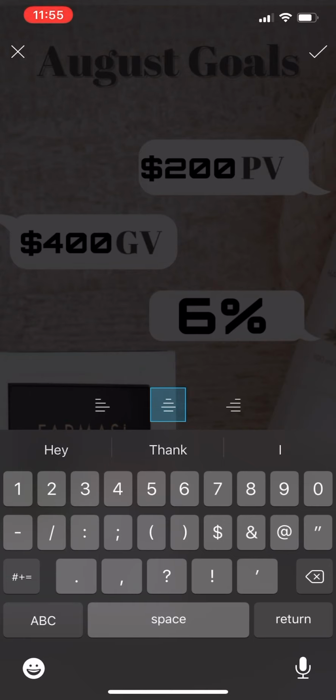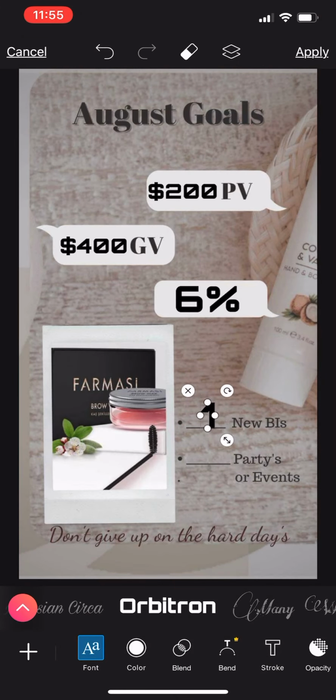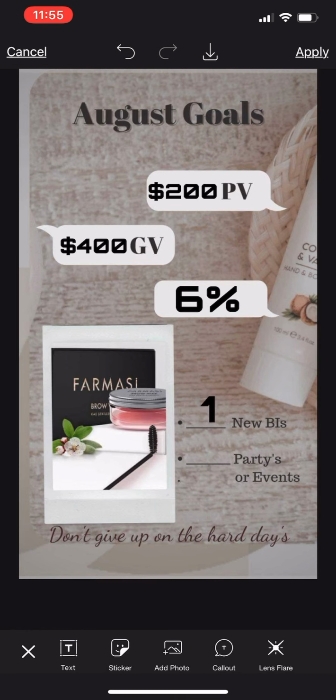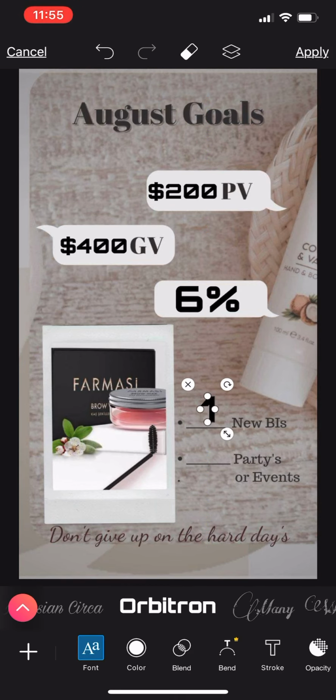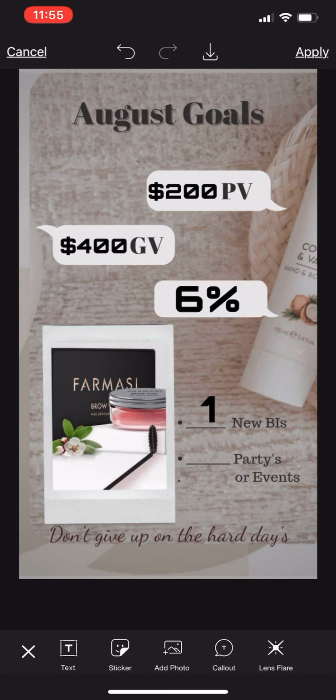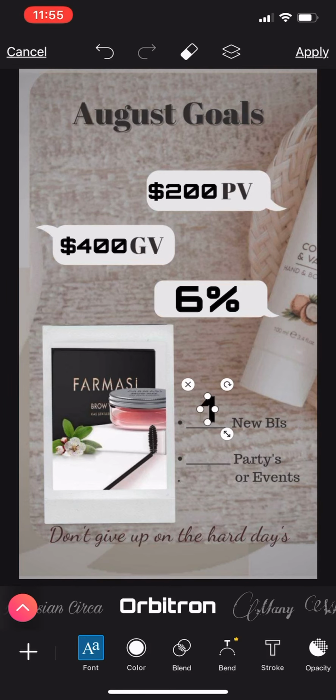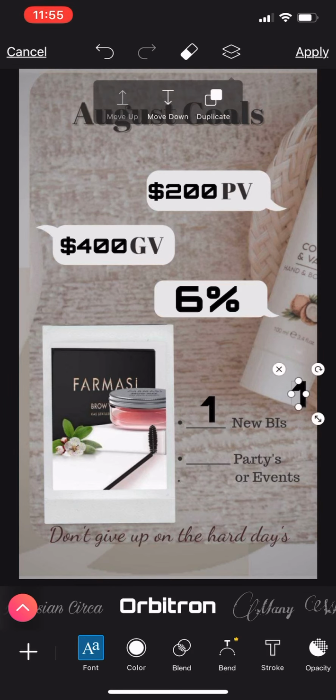Okay. So if you're doing your GB at 6%, that kind of shows you're a new leader. And so you're taking baby steps, and that's okay. So let's go ahead and do one new beauty influencer. This really goes based on the confidence that you have with your team. So we're going to do one new beauty influencer for the month. I'm going to go ahead and click that again. I'm going to duplicate it, and I'm going to bring it down here.